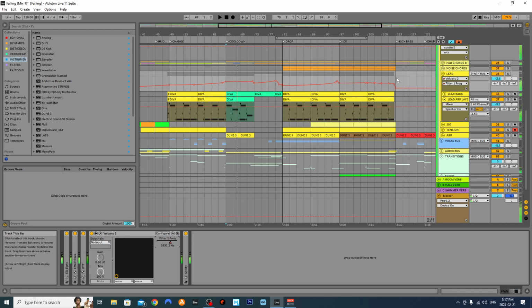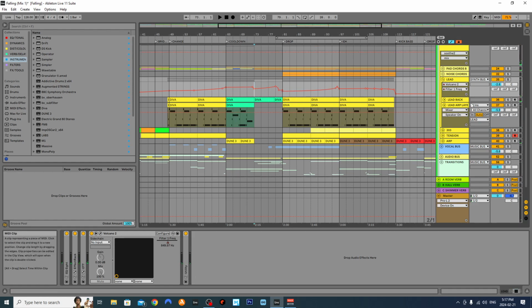And then filtering. So during the cooldown, we're going to drop it here in terms of the high frequencies. Bring it up. Mute it. And then here, I liked it when it was sitting a little bit lower, so some of the highs were still cut.